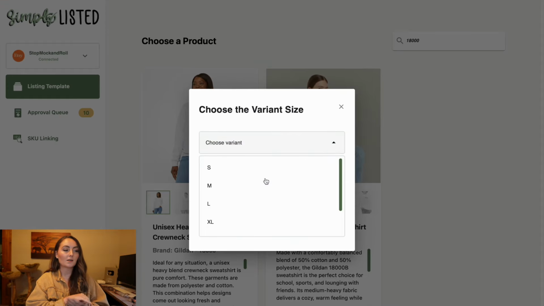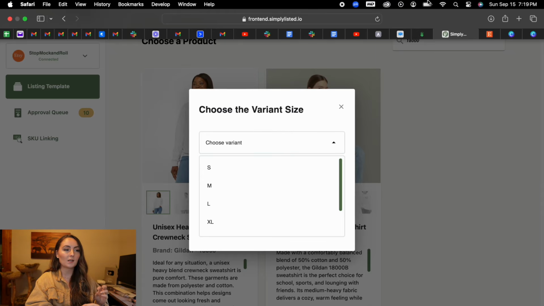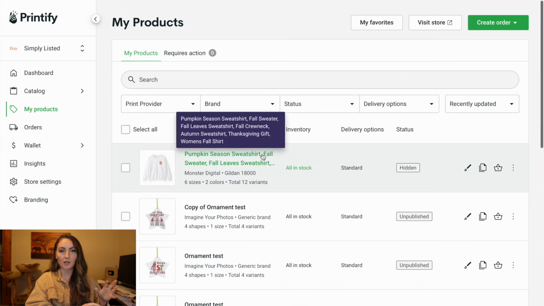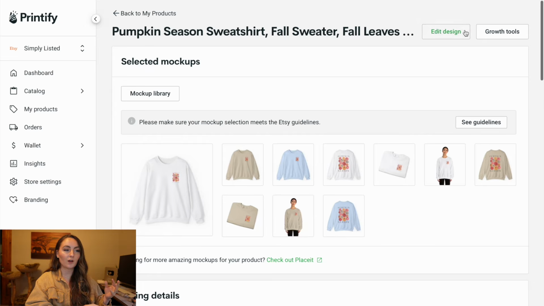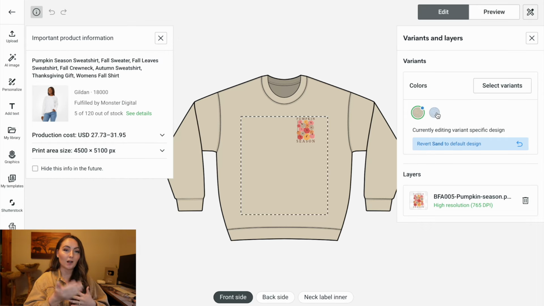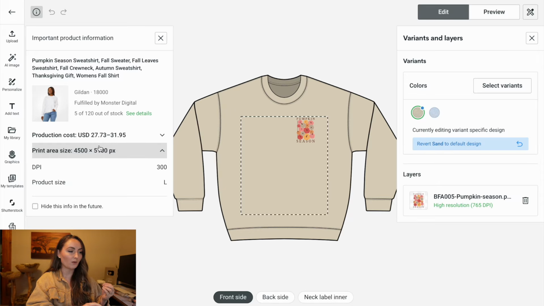The next thing we have to select is the variation. So for apparel, 9 times out of 10, I just want you to select size large. All this means is it's what size print area we're going to be grabbing from Printify. Because size large and up, the print area size is going to be this 4500 by 5100 pixel size, and that's what you're used to seeing on all of your mockups.